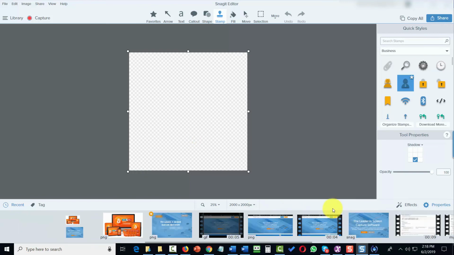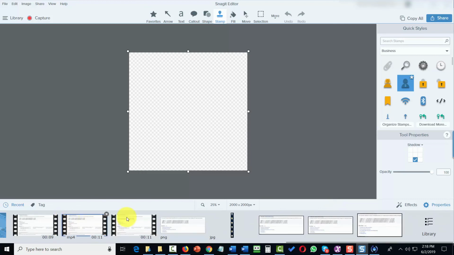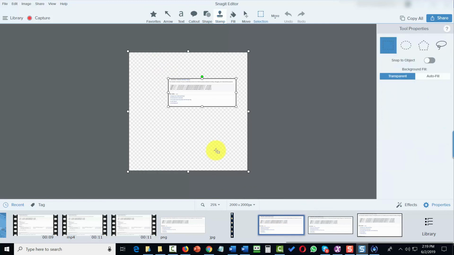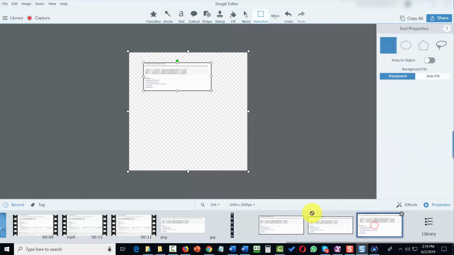Once you find the captures that you want, you can begin to incorporate them into your image. You can do that from the recent area by dragging and dropping. So in this case, we're going to drag and drop one of the images that we want to have inside of our canvas. We're then going to drag in a second image. And we can size these images the way we want them.